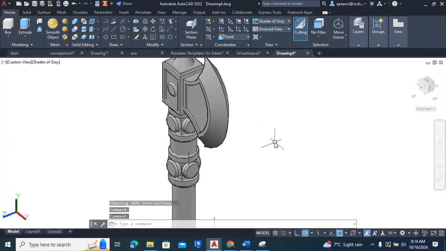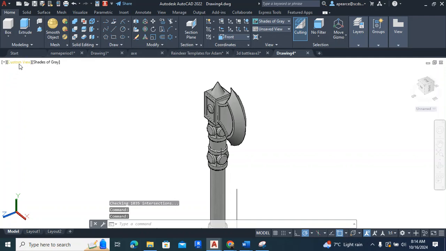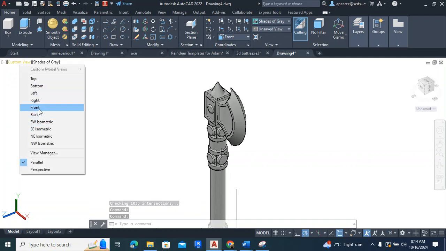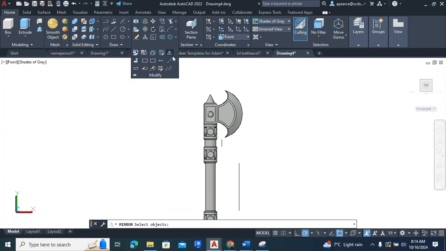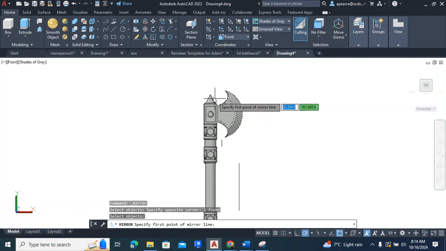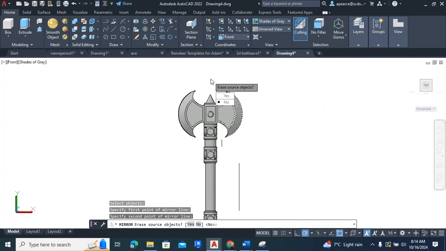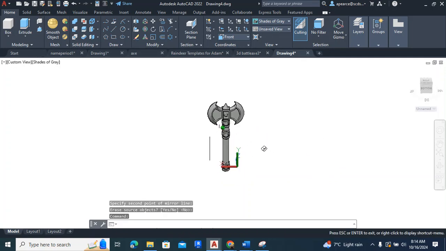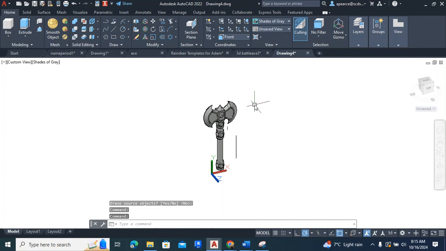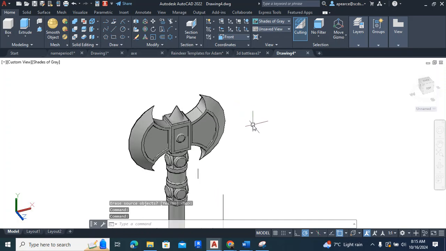And the battle axe is almost complete, but I have to go to the front view. And we're going to go to mirror. We're going to select the axe blade, go from the top straight up. Oh my gosh, if Tag Team were here right now, they'd be yelling, whoop, there it is. And that's our basic battle axe.